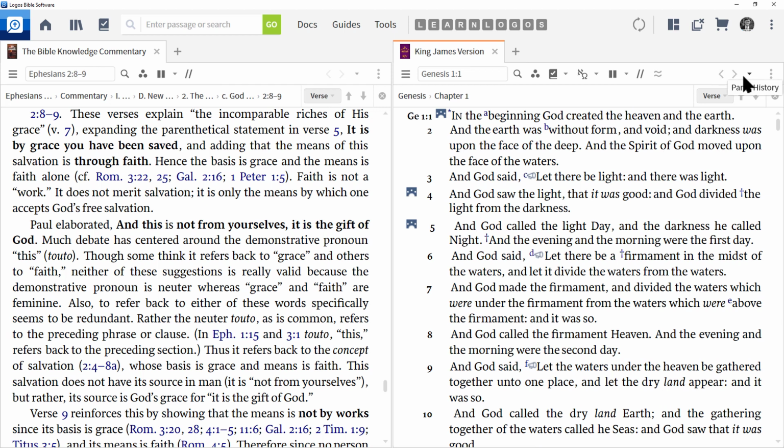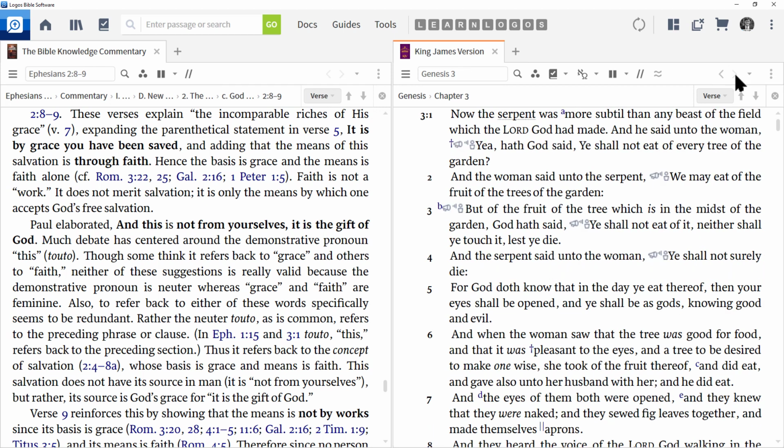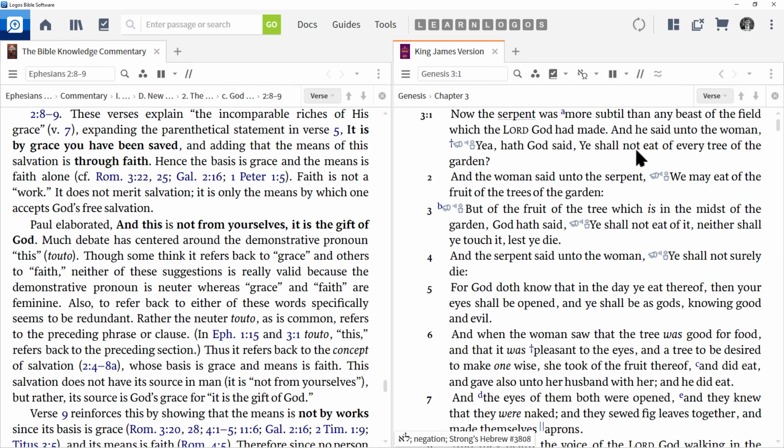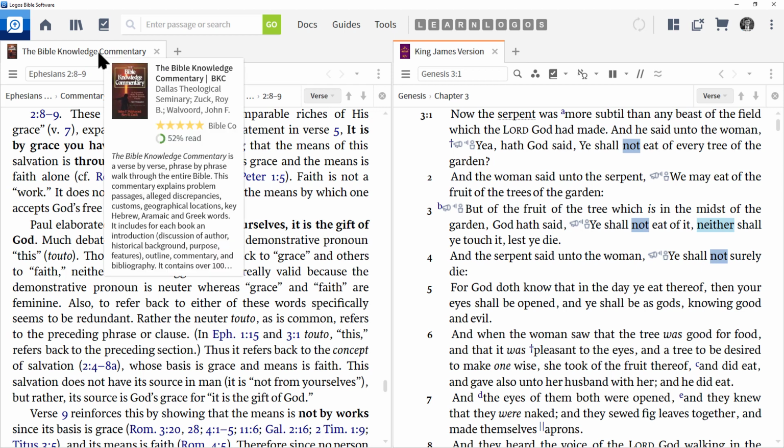And now the right arrow has been enabled. If we click that, it enables us to go forward. Also to the right is a panel history, and if we click that drop-down triangle, it will represent your most frequent locations. Now let's go over to the Bible Knowledge Commentary, a non-Bible book, and let's explore these.